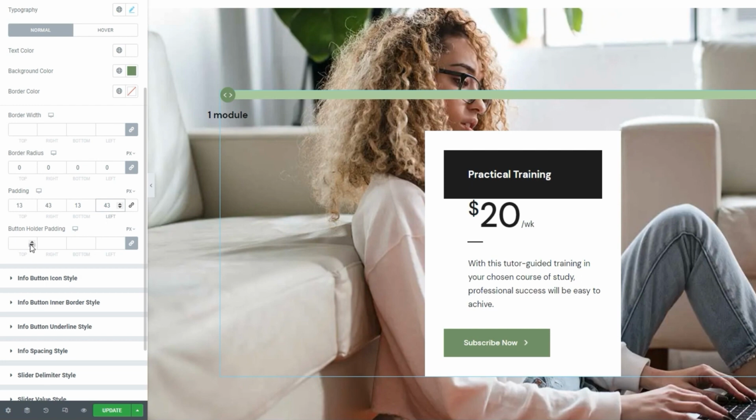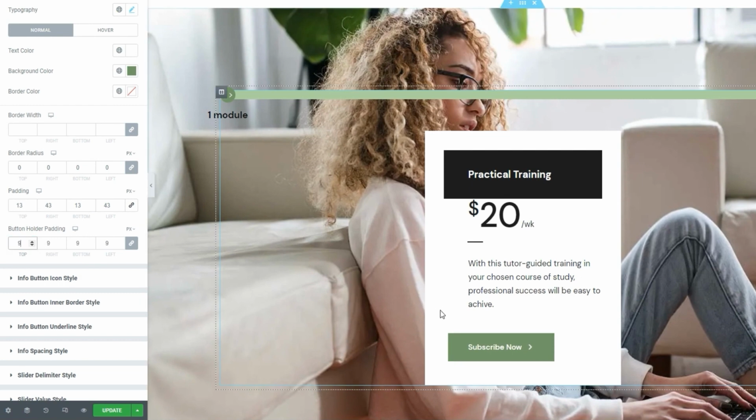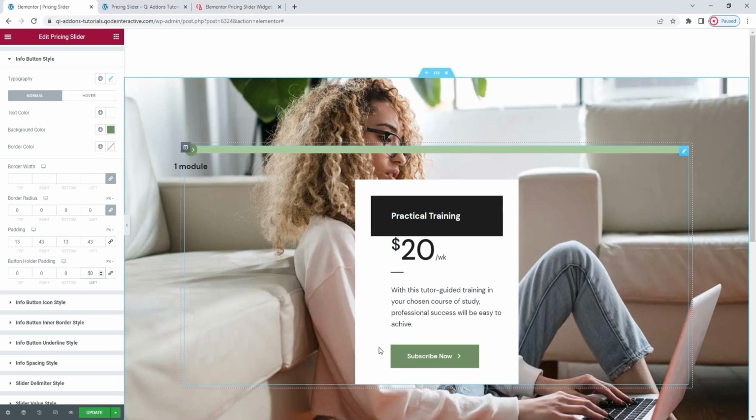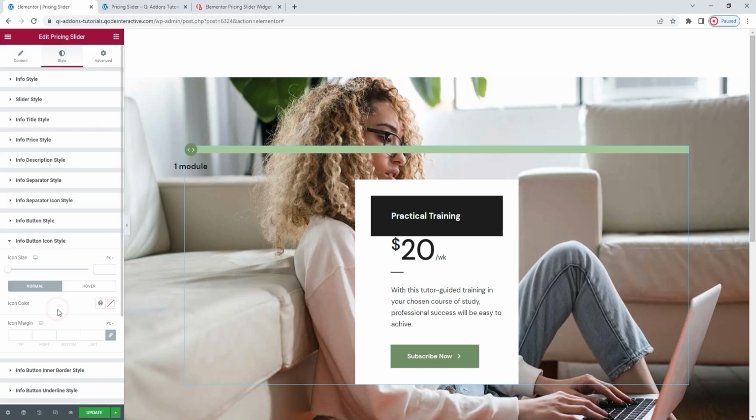After that, we have the button holder padding. This option serves to adjust the space that contains or holds the button itself. Let me show you. When I start to change it, you can see how the space around the button adjusts. I want to adjust only the left side here, so give me a second, and I'll put 50 pixels for it. There. Now the button is in line with the rest of the content in the price list, which is exactly what I wanted.